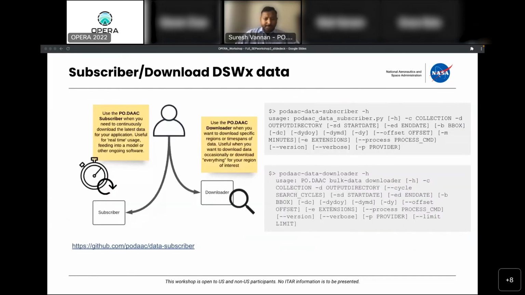Next slide. In terms of downloading the data sets, so these data sets are hosted in the cloud, but we do understand that not everybody is going to be running their processes in the cloud. So the first option to use is to have a subscription or a download option. So PO.DAAC provides an open source tool called the Data Subscriber. The GitHub location provides a number of readmes and some examples. Basically, there's 2 models for downloading the data sets. The first is a subscription model. Basically, as soon as the data sets are ingested into PO.DAAC, you can subscribe to the data. So that's the first command line option that's shown on the right.